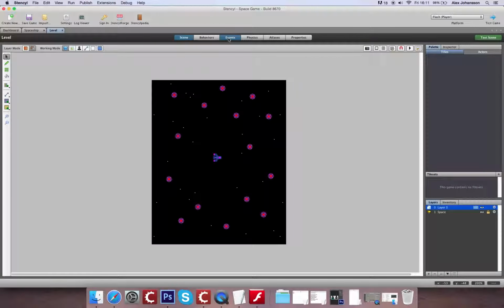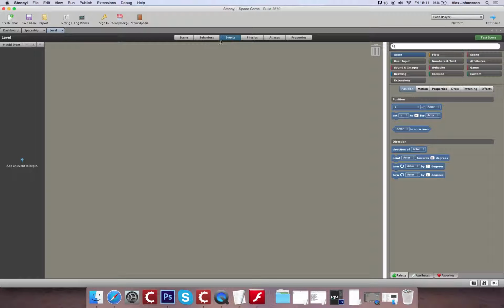So if we go to events, rather than just in the actors, you can actually put events in the level. Things like having text scores displayed in the corners of the screen or in the middle of the level. This is quite a useful place to have this.